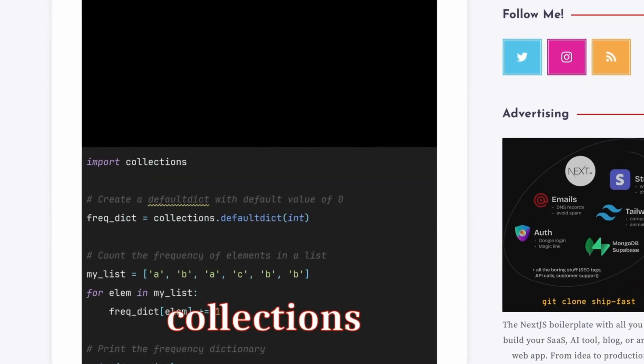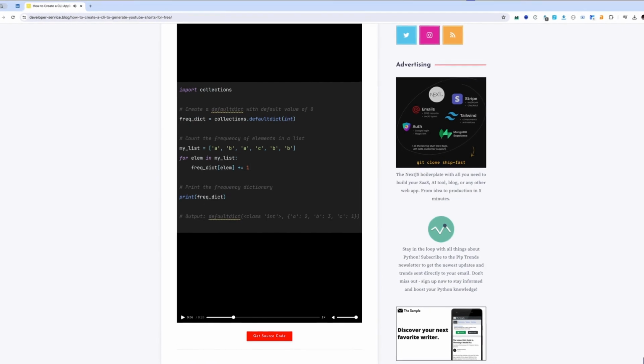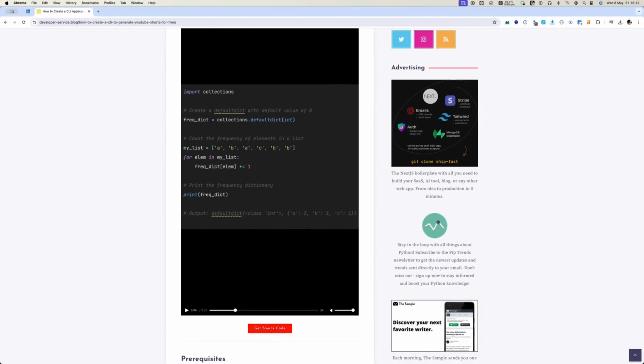Using the collections default dict class to create a dictionary with default values. So let's see how we can build this program to generate YouTube Shorts for free.